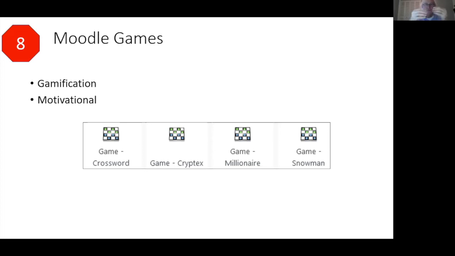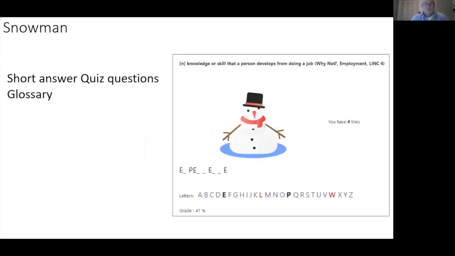So when you have the game at the end, they're already familiar with the questions and the vocabulary. So it's kind of neat. It's probably not a good idea to make one of these with a quiz that's for grades though, until after the quiz, I guess. So Snowperson is a short answer game if you have glossary items or short answer quiz questions.